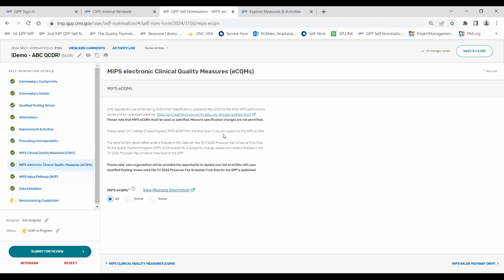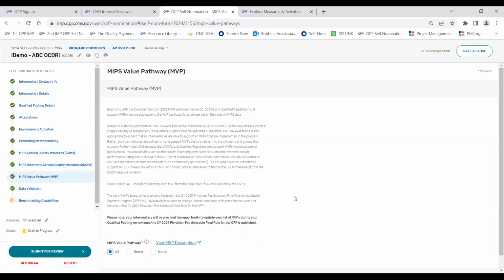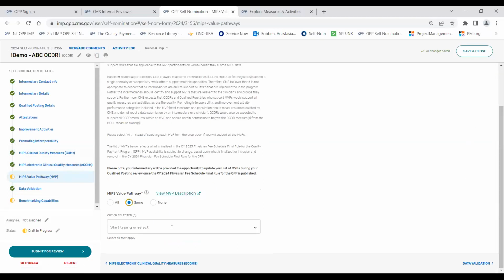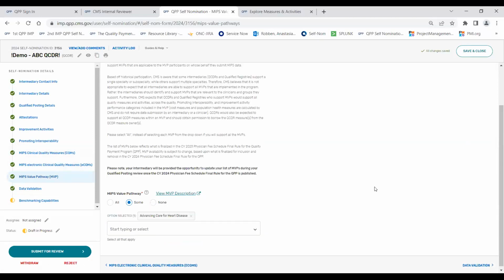But of course, these tabs look exactly the same as that improvement activities tab, where you can review that information, the measure descriptions, select all, some, or none. MVP is set up the exact same way, where you can view the MVP descriptions and again, select all, some, or none, depending on how you plan to participate for 2024.